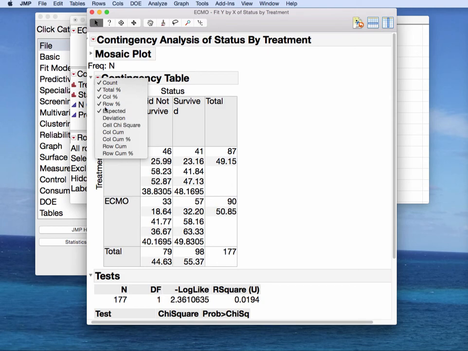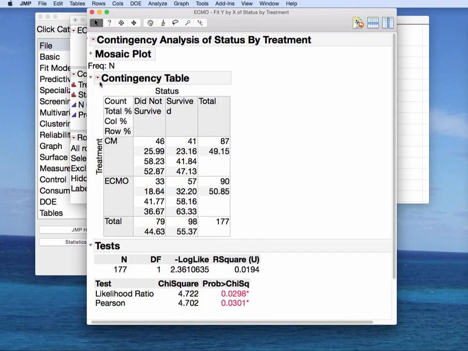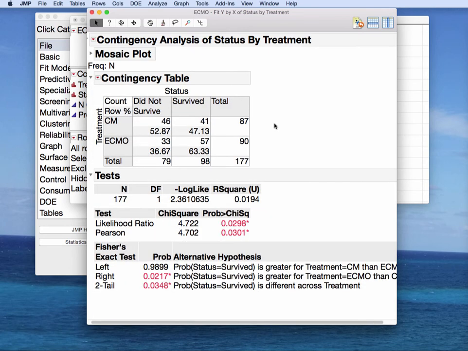I'm going to remove the expecteds, and I'm actually going to remove the total and the column percentages just so that we can see the row percents that we've been using.